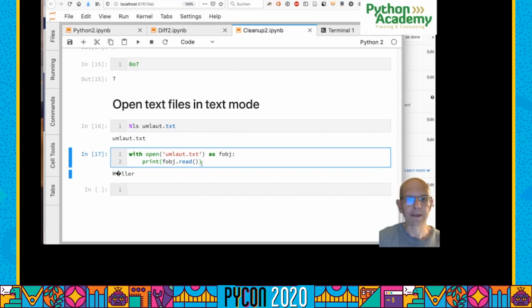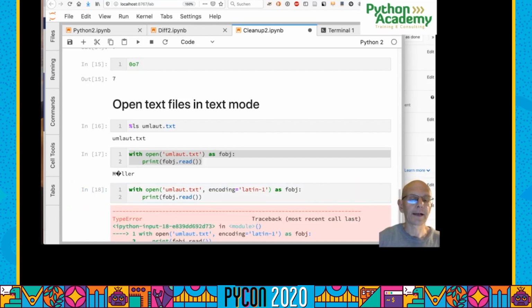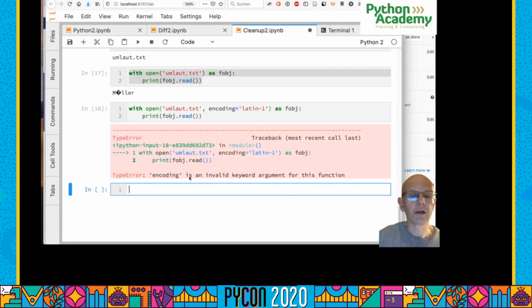So I need to specify the encoding. So if I try to do this, I can open this here and say encoding is Latin 1. I know that's Latin 1 because I made Latin 1. And if I do this, I get an error message and it tells me, whoop, there's no such thing as encoding for my opening. So I cannot specify encoding.